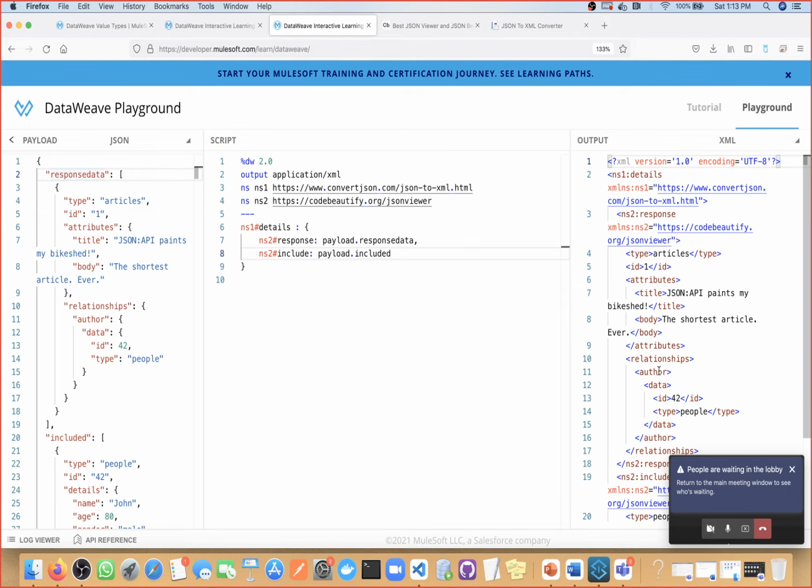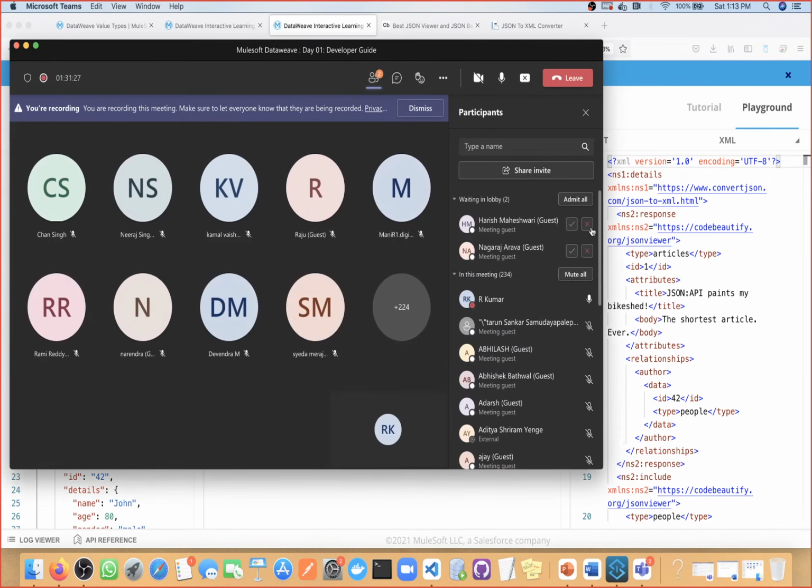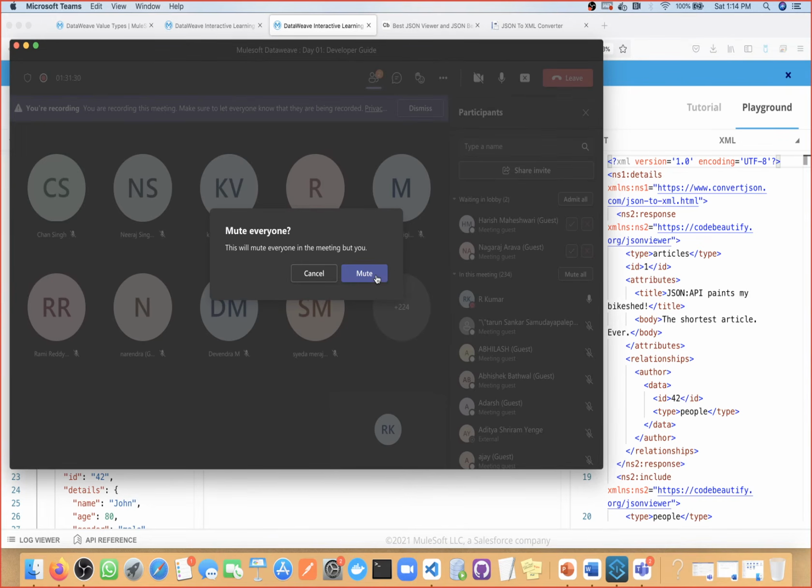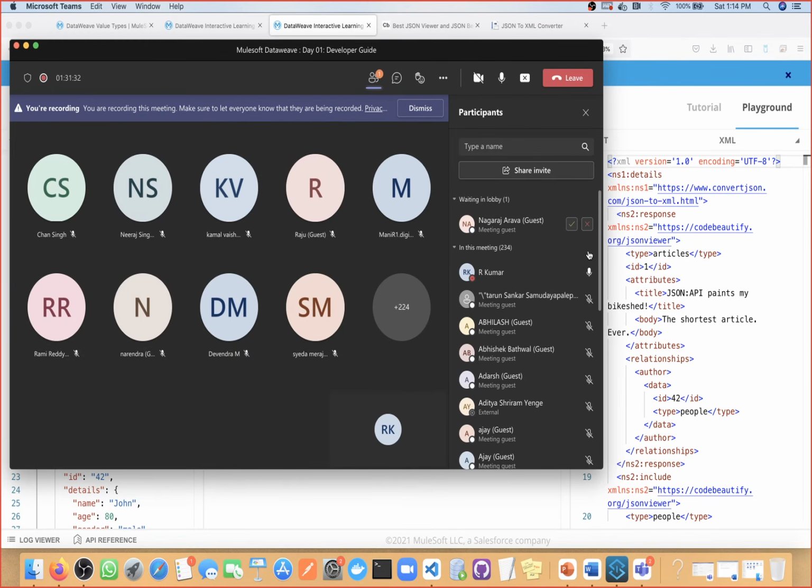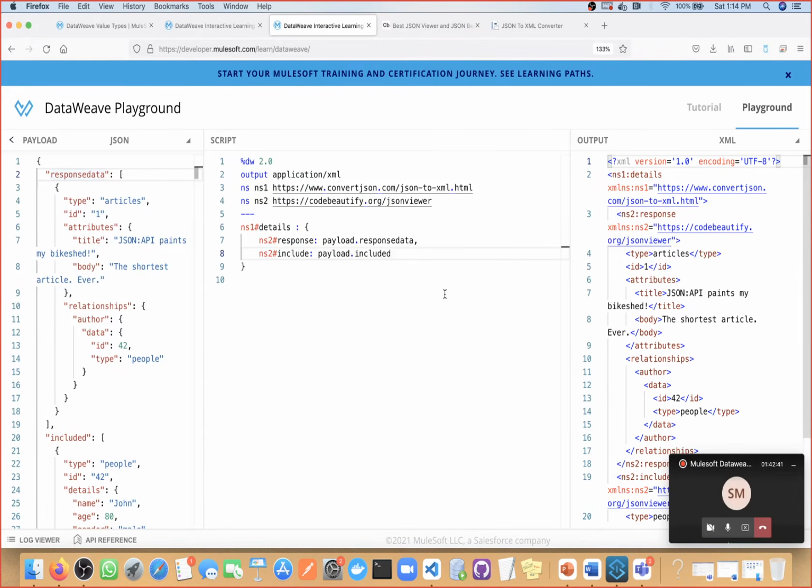And whenever you call any external system and you are getting a JSON payload as a response, that external system must contain some namespace. Whenever you are calling an external system, it must contain a namespace, then you need to define this namespace.